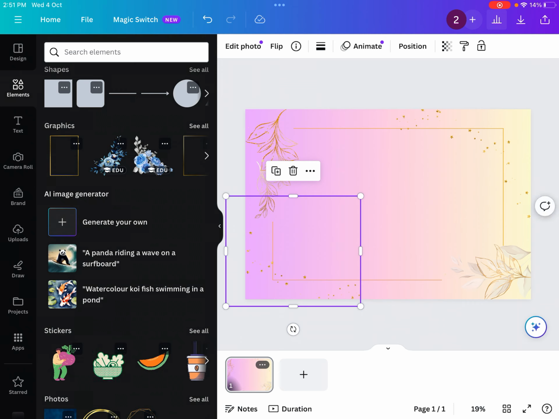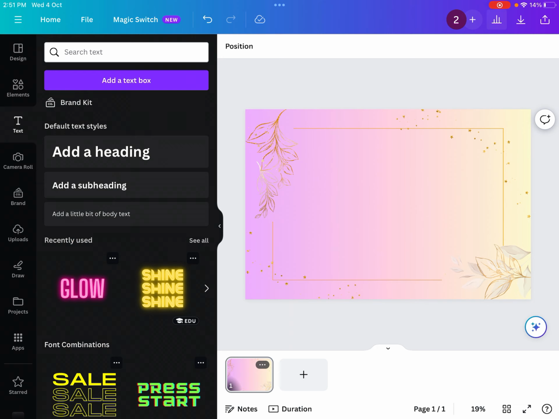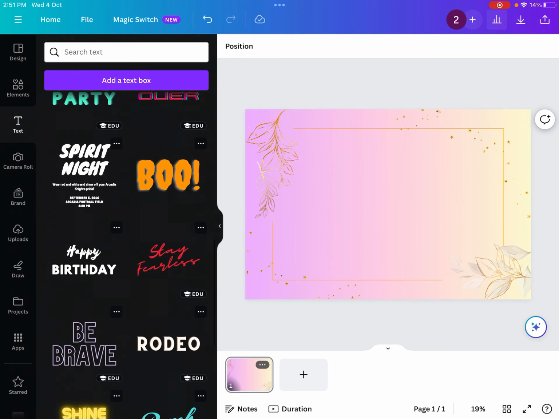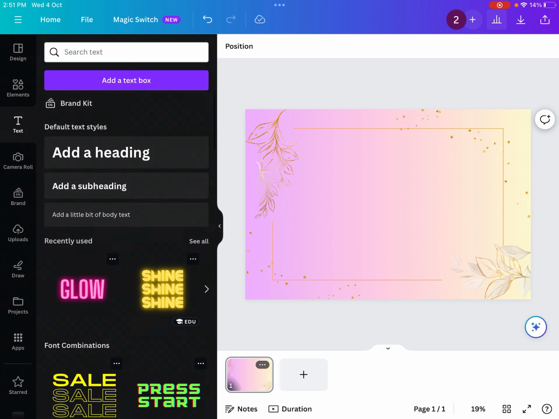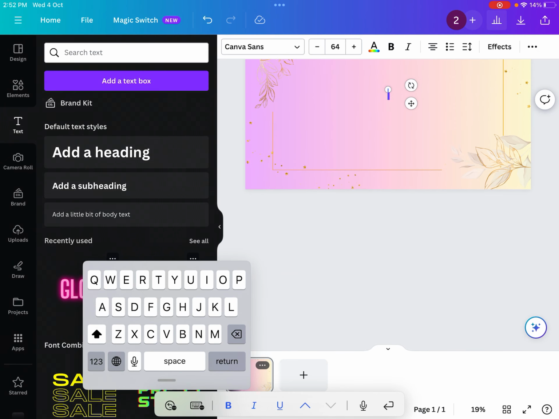Now we can add anything which we want. First, we can go to text. Here is where you can get really creative. You can either add your own text box, or you can use these pre-made text boxes. I'm going to use my very own, and I'm going to show you how you can make your own text.